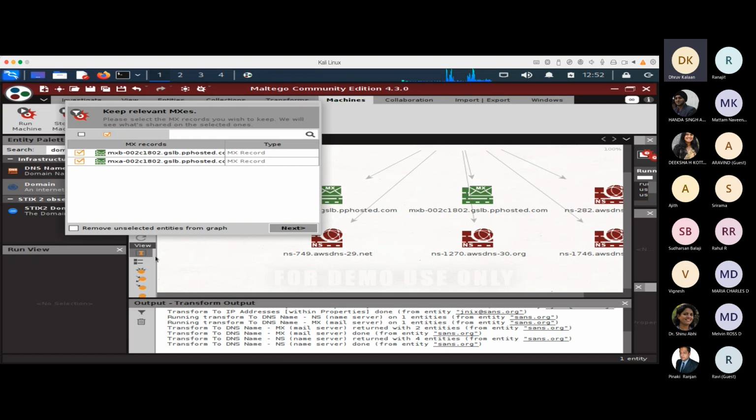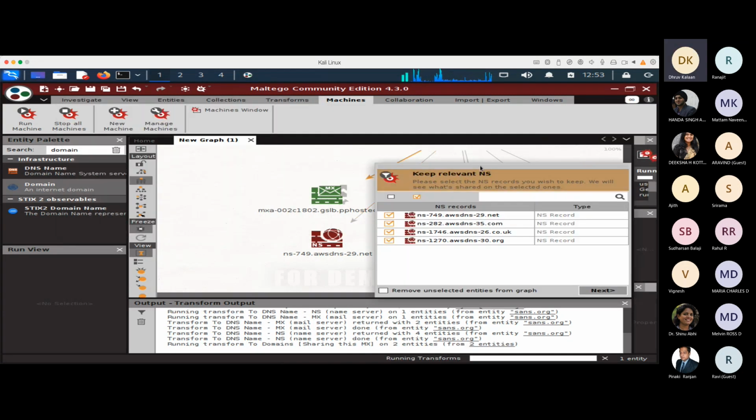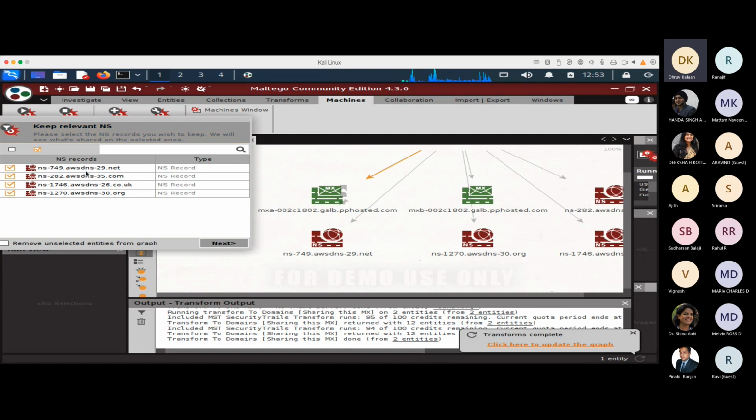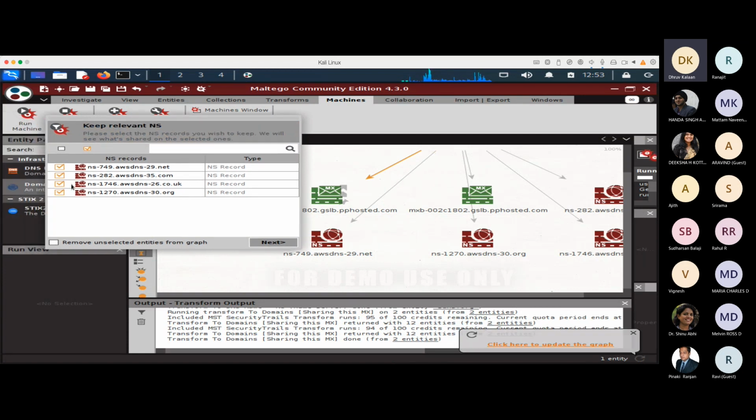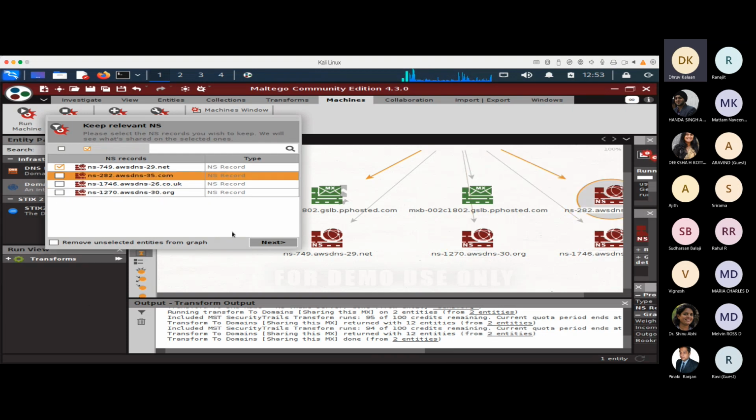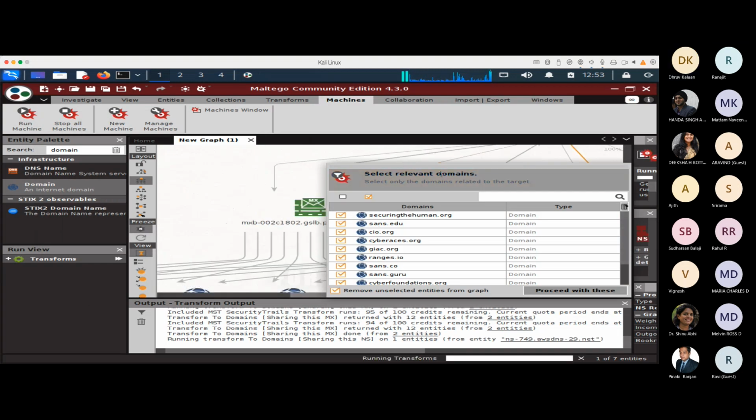What you will start seeing over here is they will start telling you that these are the MX records I've seen. Do you want to keep these or not? Do you want to only search one specific MX or both MXs? You click on next. They're telling you that these are the NSs that we've seen. Now, why is it asking you this? Because generally NS servers are replicated, so you might not want to hit each one of them and waste your credit. You can just hit one of them as well, right?